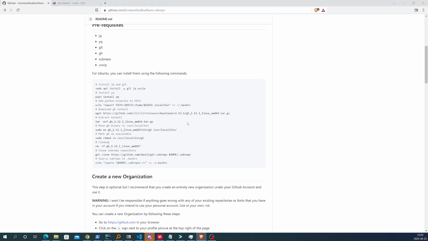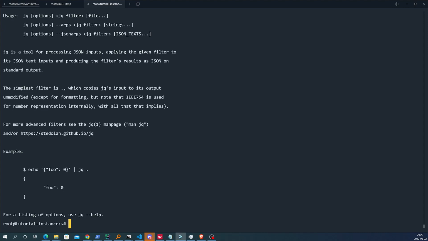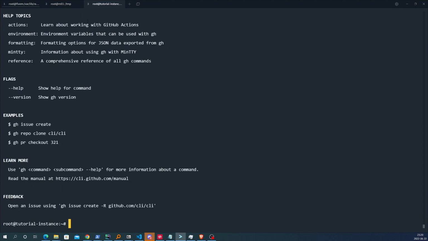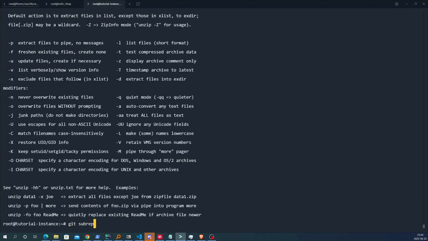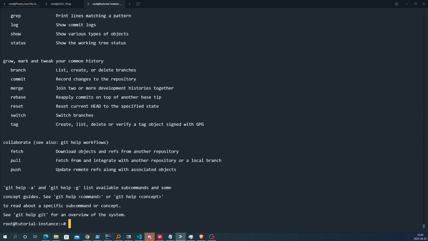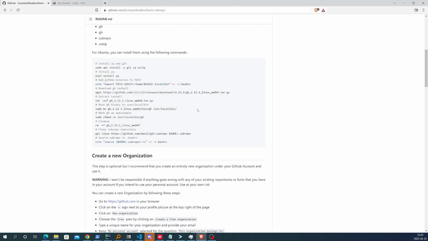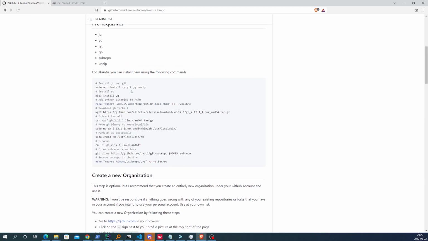Once all of the prerequisites are done, you could check if they are available on your machine or not. I can quickly check by going to my instance. This is the one that I'm going to be using, and I could just run those commands and see if there's any output. For example, here JQ is working, YQ is working, GH works, unzip works, and then git subrepo works, and there was another one called, well, git. So I have all of the commands already working. So once you follow these instructions, you'll be able to have all of the prerequisites met.